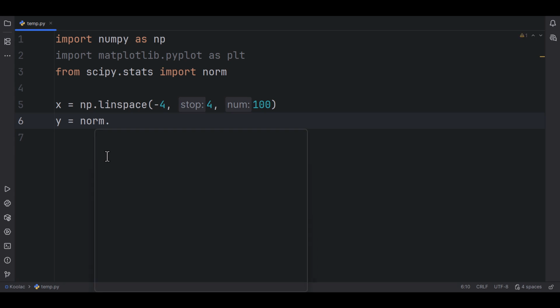And from norm, I want to use pdf, which means probability density function. So I want to calculate the probability density function of each of the values in x. Actually, I'm passing all of those data points to this normal probability density function, so that we get the corresponding y value of each of those points.